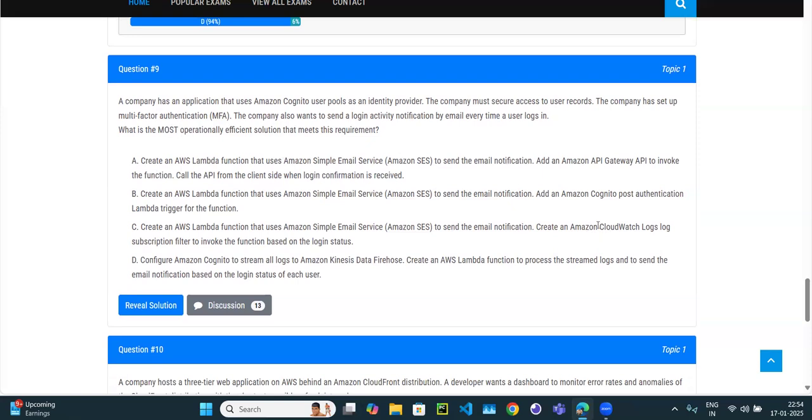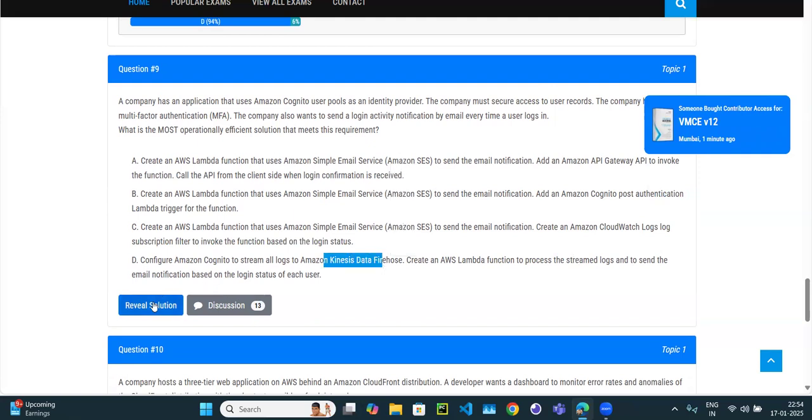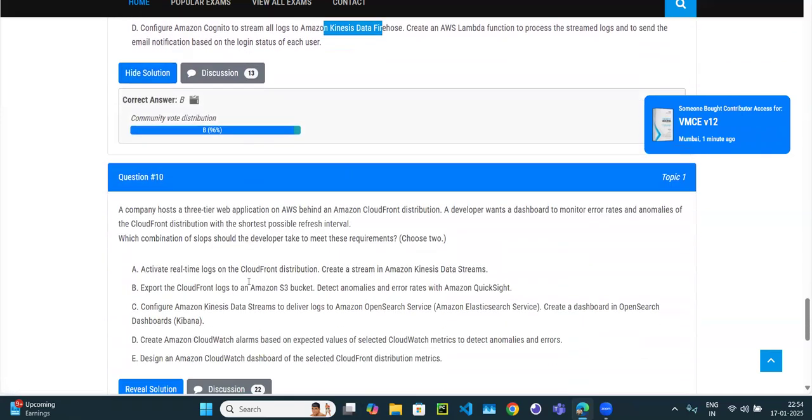CloudWatch logs, wrong. Kinesis Data Firehose, wrong. So B looks like the correct answer.